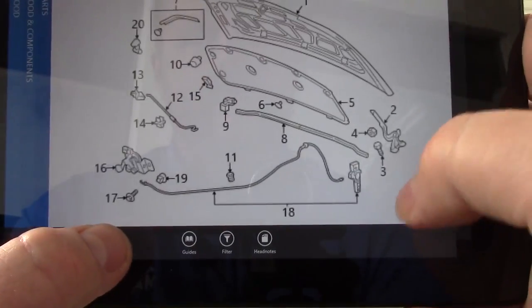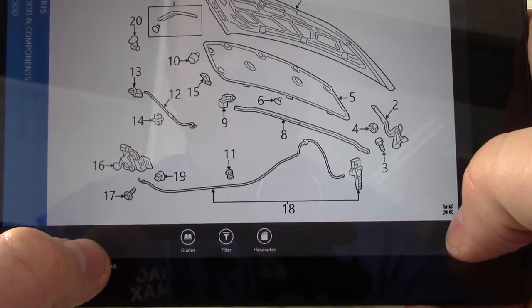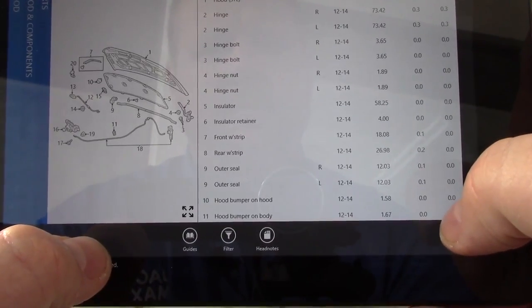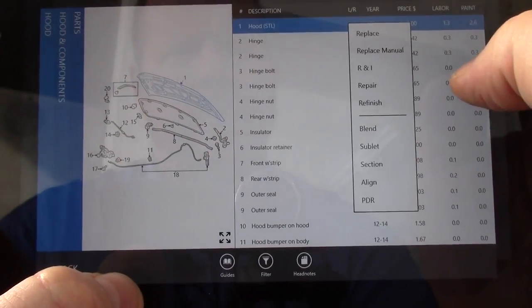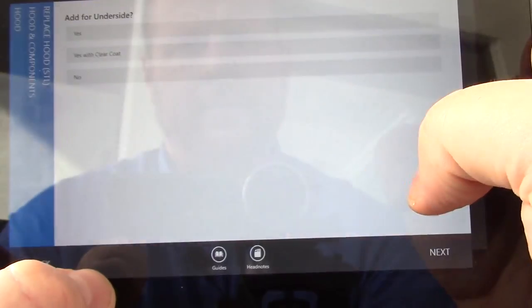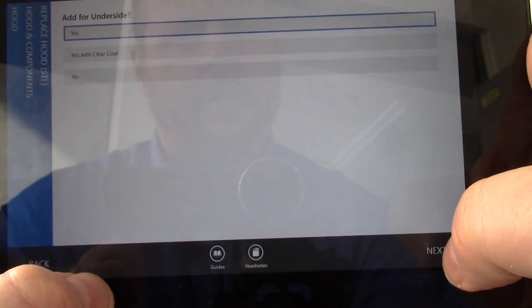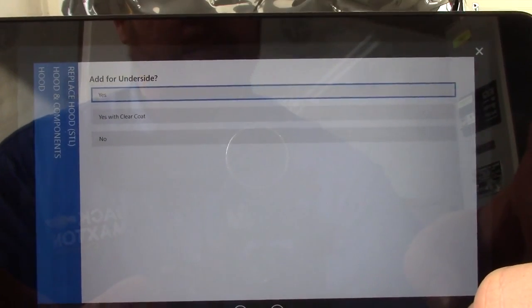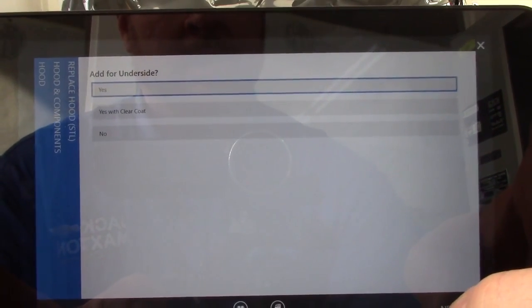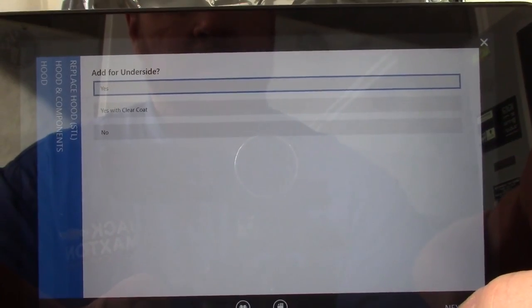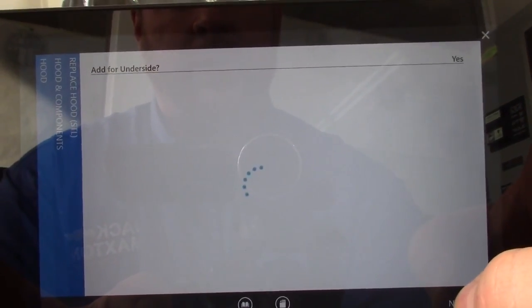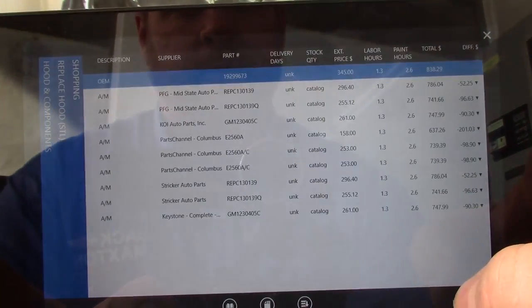Again, you can expand to see everything up close and personal. I'm going to select the hood, select replace, yes for underside. As you can see, it has all the same menus that you would count on having in the desktop version. And as you can see, this is a real-time video, and it does seem like it's working very quick, sometimes even quicker than what the desktop version is.